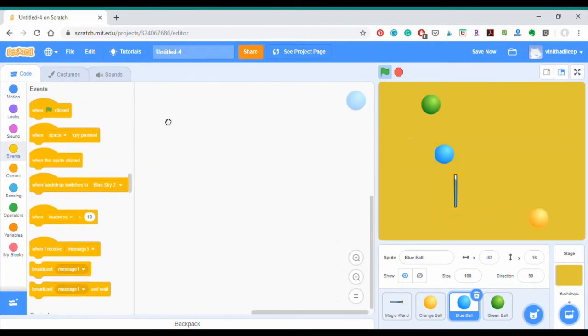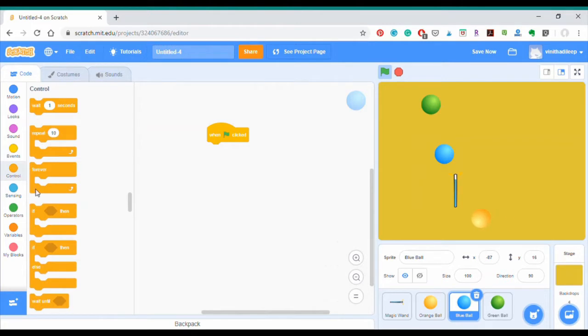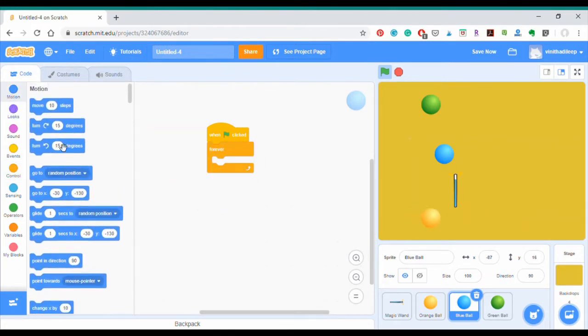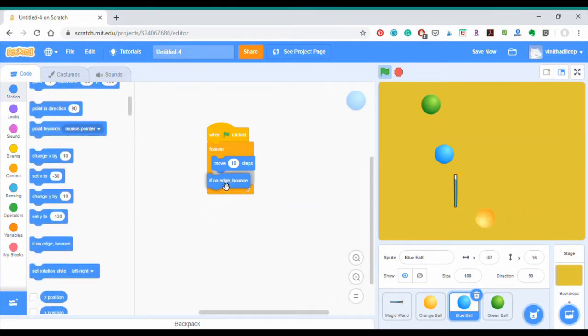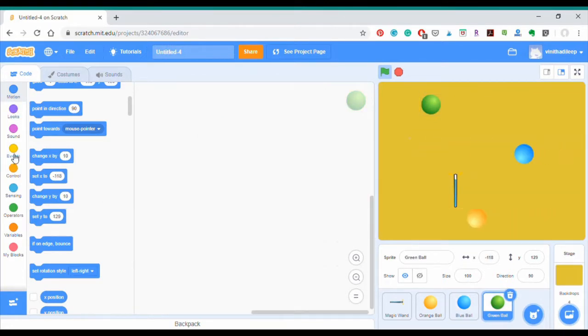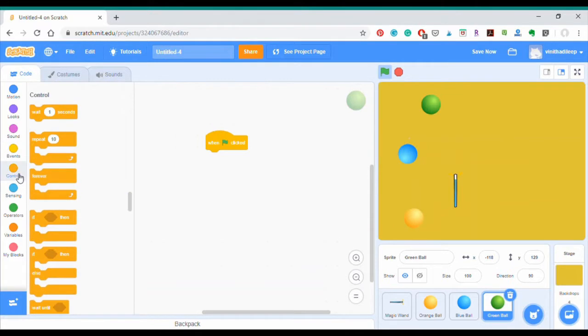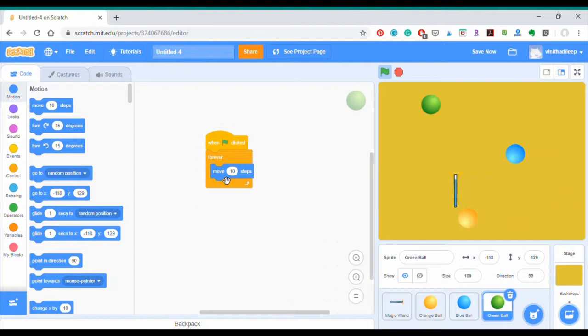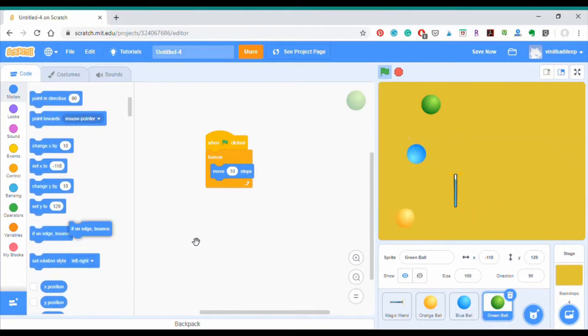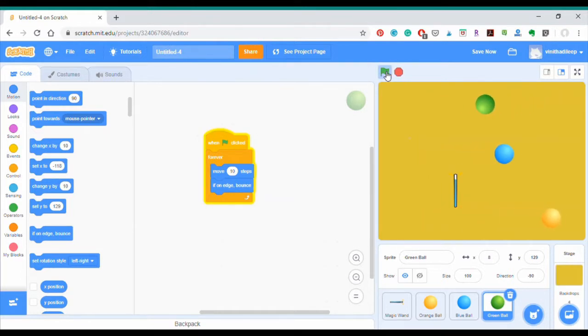Now repeat the same steps for the other two balls as well to keep them rolling. Select the blue ball sprite and add the code blocks just like we did for the orange ball. Next, select the green ball sprite and follow the same steps again. Now all the balls are moving in our project.